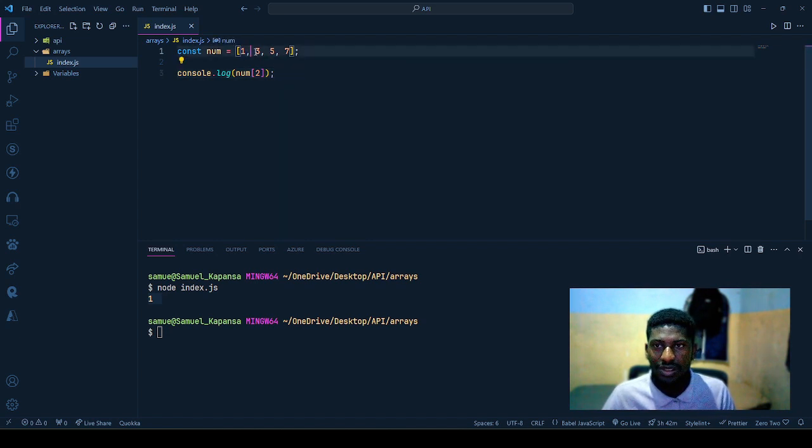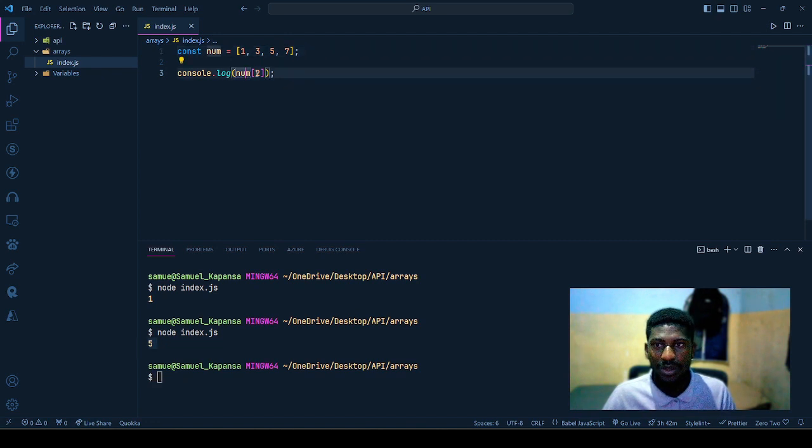Why 5? Because this is 0, this is 1, this is 2. If we print 3, what will happen? It will print 7. So let's try it again. We print 5. Why 5? Because we've put 2 here. So this is how you access items in an array.